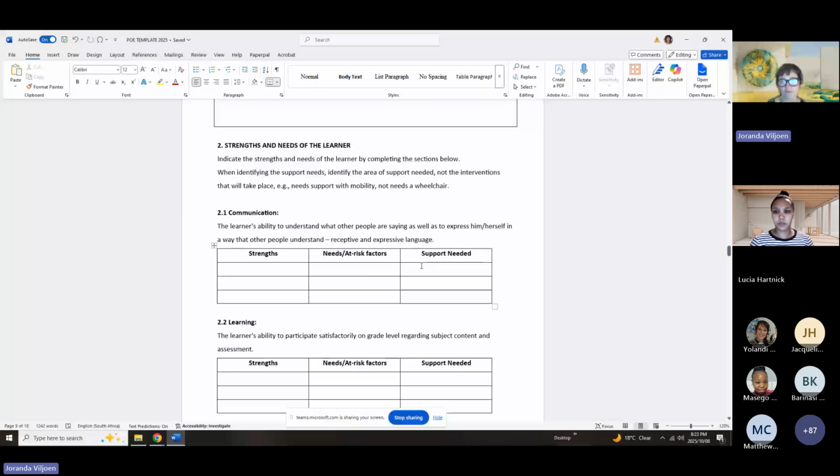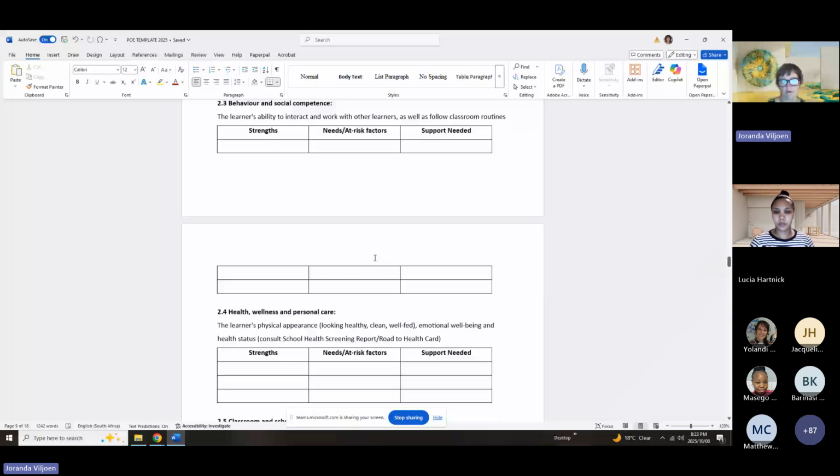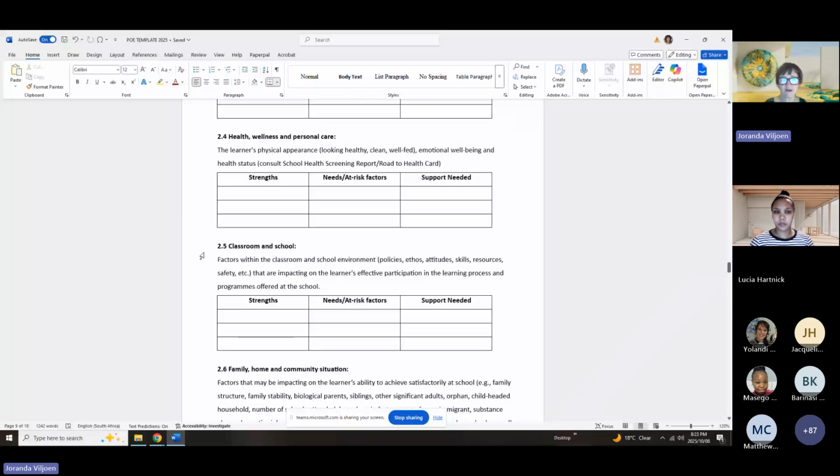You're going to do it for communication, learning, behavior, health, classroom. So for our student that asked earlier, let's say you pick no health issues. There will then be strengths. The strength is that the case study does not list any health issues. So that would be a strength. Therefore, there would be no needs and no support would be needed for it. So that's just to answer that one.